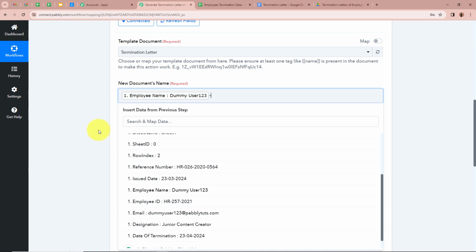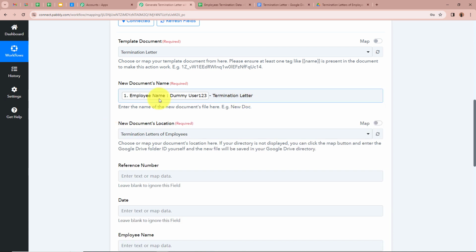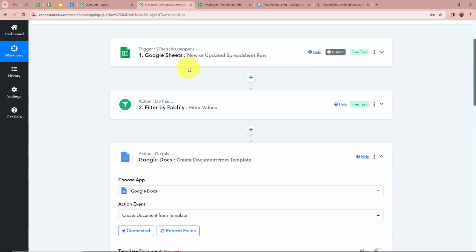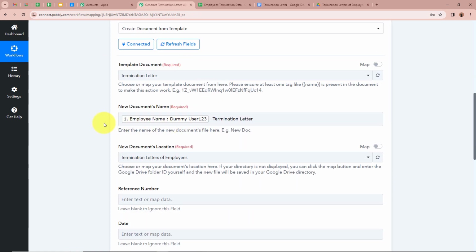After that, I want to write it as termination letter, so that every time a new document is going to be created from this template, the name of the document will always start with the employee's name. As I map the data right over here, the data has now become dynamic. That means every time a new response is going to be captured in our previous step, automatically the data right over here is going to be updated. After that, it says termination letter, and as I manually enter the data right over here, it is not going to be updated according to any response captured in previous step.